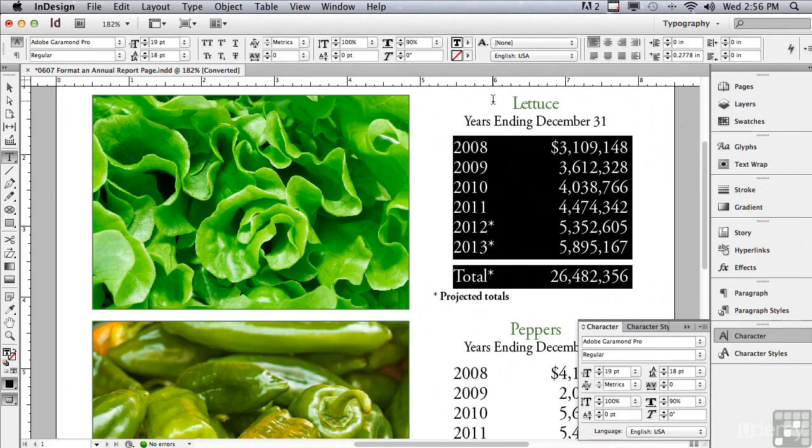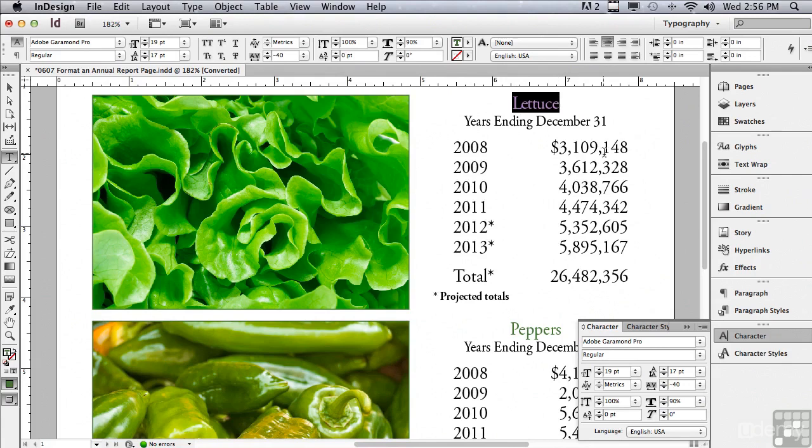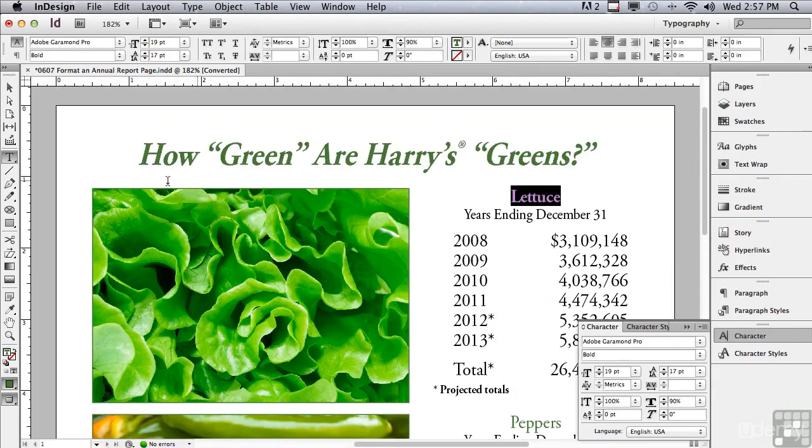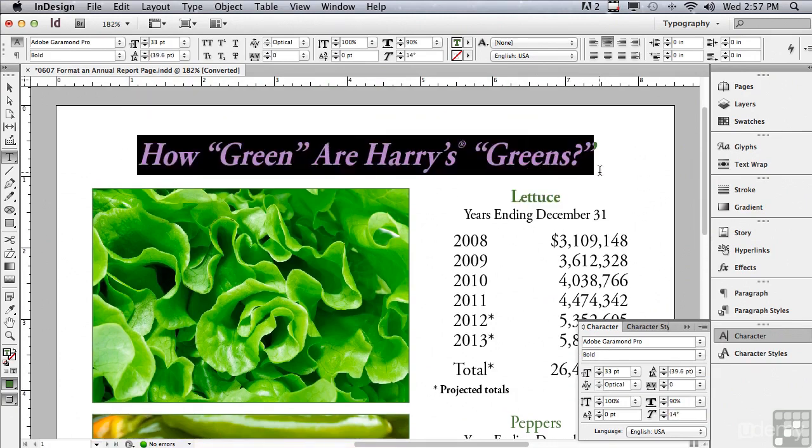Why don't we also make the word lettuce bold? So I'm going to go to the style pop-up and choose bold, or I could have just typed a B and bold would have come up automatically. Why don't we go back up to our headline for just a second and select it.